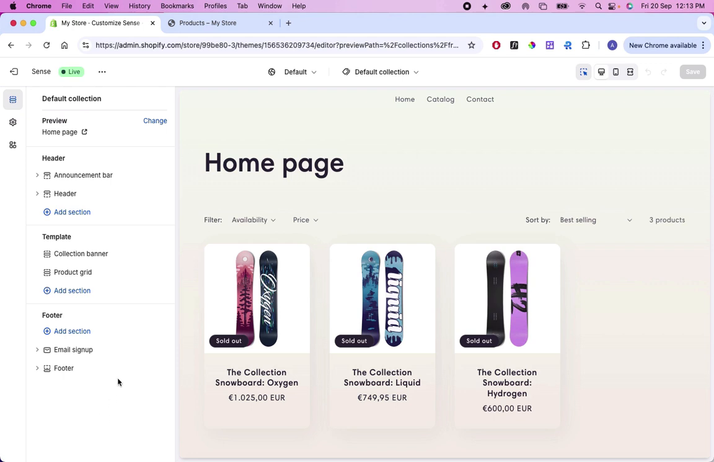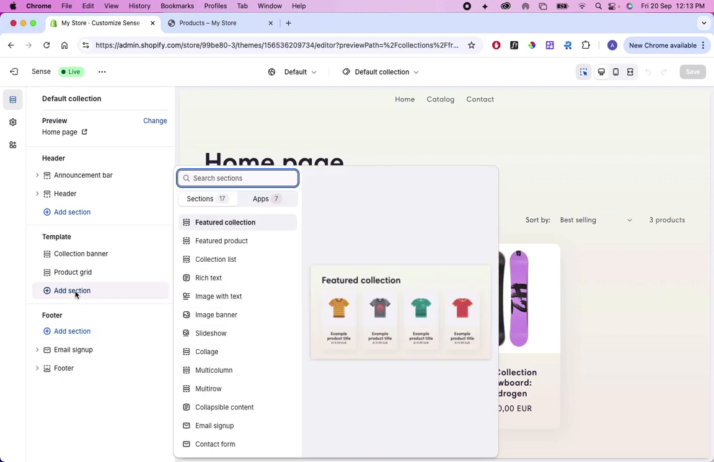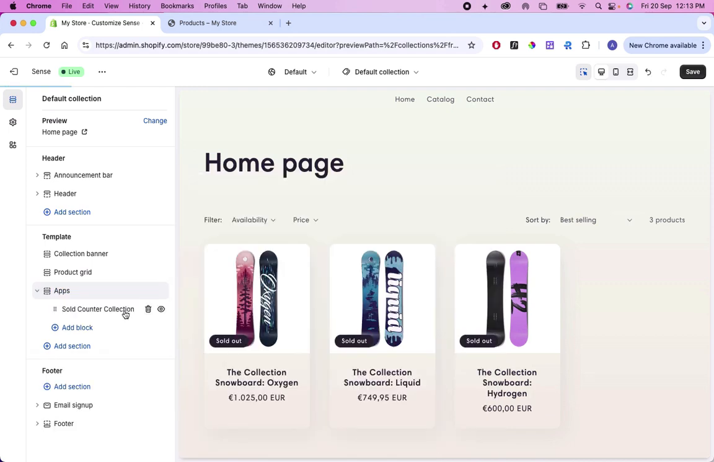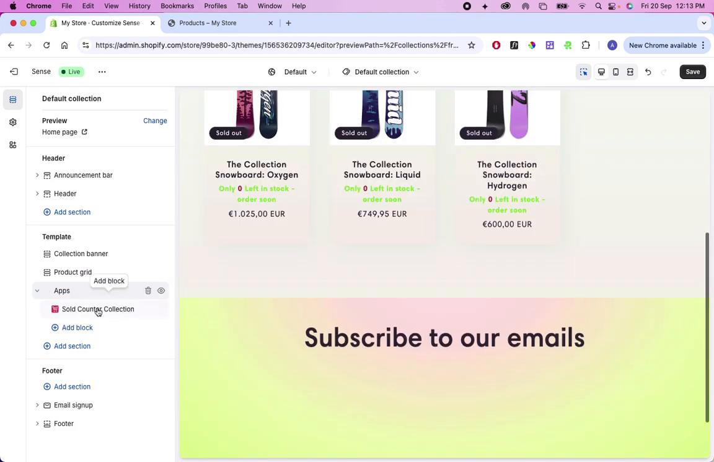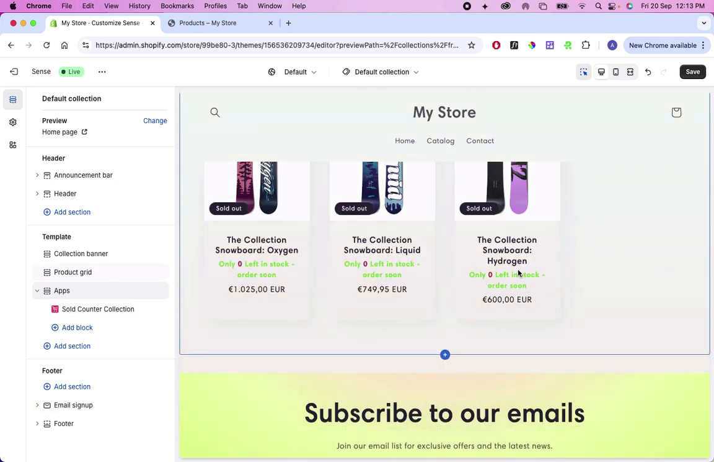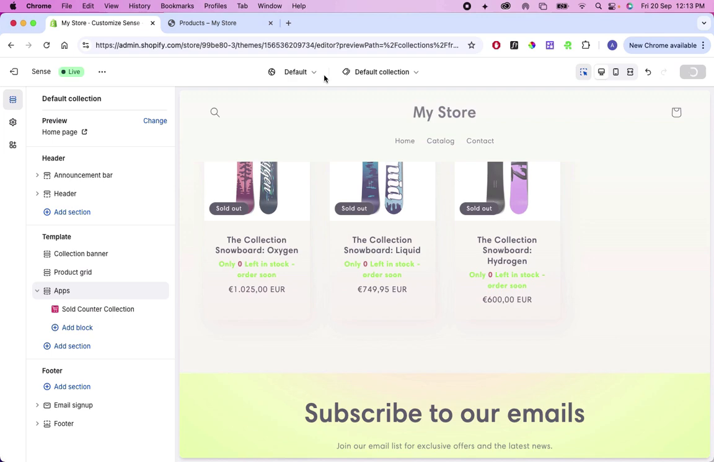To add the widget, I just need to click on Add section and go to the Apps tab and select the Sold Counter Collection app. Once you select this, you should be able to see the widget in action, and you can just save it here.